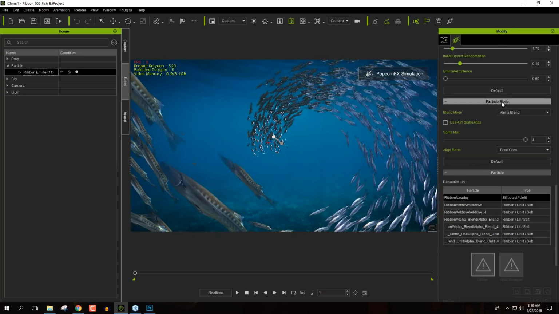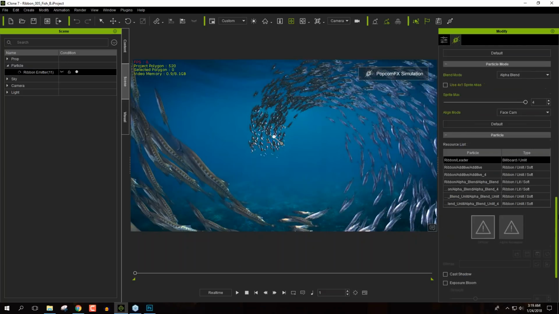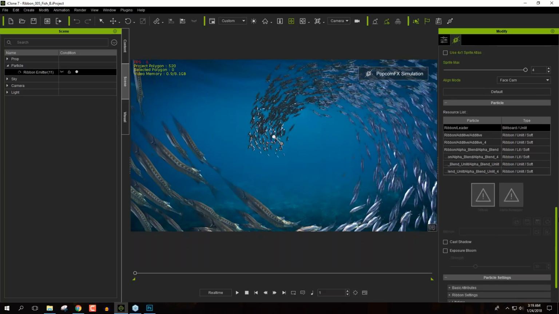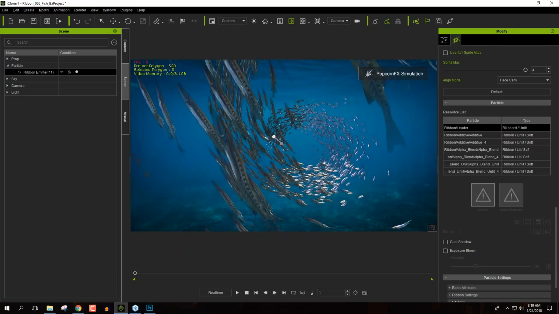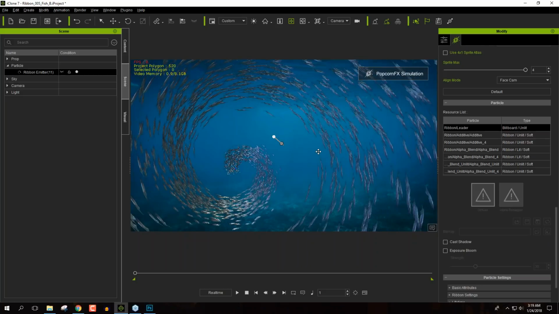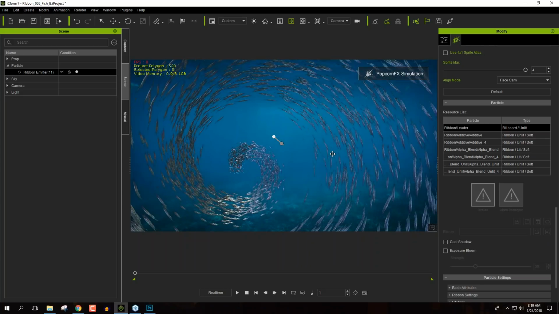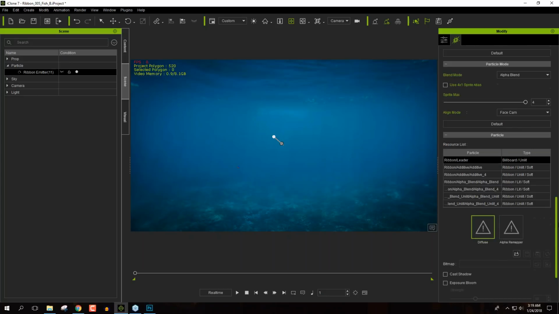So if we go to our particle effects tab over here, let's take a look at what we're dealing with. So down here, you can see it goes on and on and on and on for a long time. They have a long lifetime for this stream of fish. All right, so pretty cool stuff. Let's Shift S to end that simulation. It's kind of distracting. Let's take a look at what we're dealing with here.